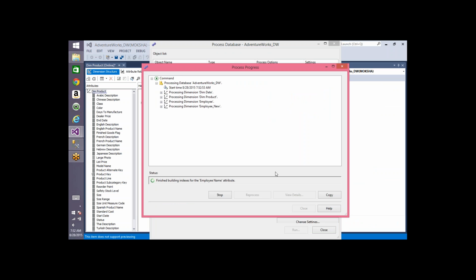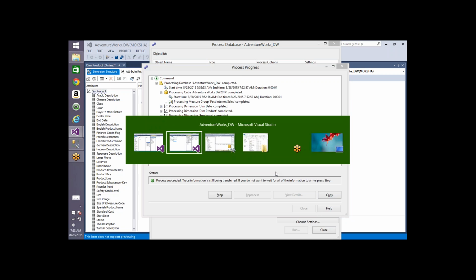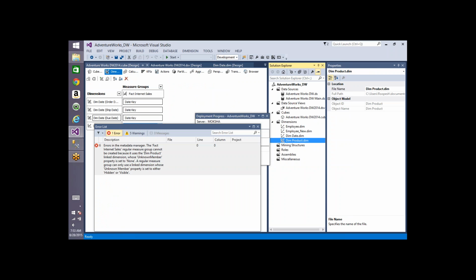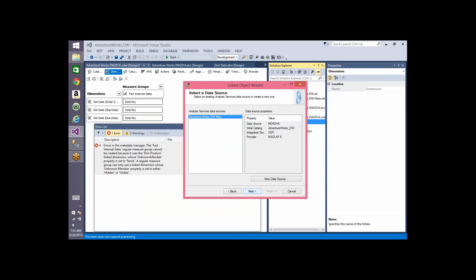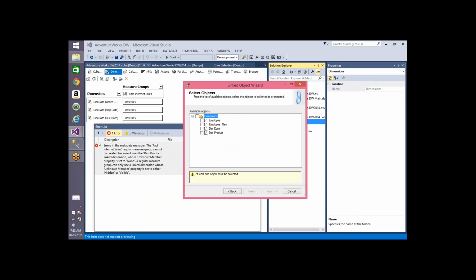So once I deployed the source database, then let's come back to the other one. And the next problem is if you make any change to the dimension on the source, then it won't refresh automatically. What you need to do is delete it and create a link dimension again. Really painful stuff. Whenever you make a property change on the source, you need to create the link and add it back. So that's really painful.